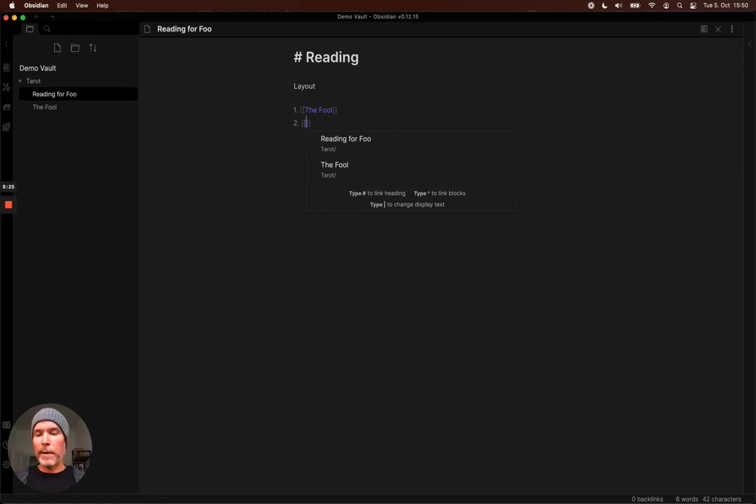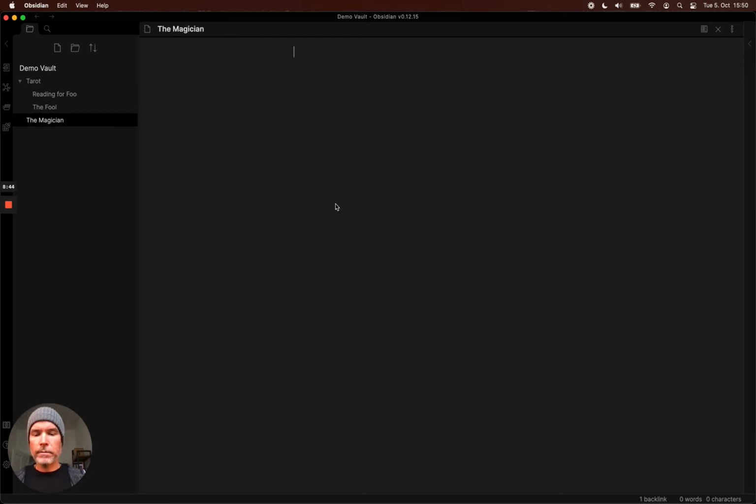So if you can just remember one word in the title, it's very likely to come up, or it'll be in the first handful of answers. So let's say that the next card that came up was the Magician, because why not? So now we've got two cards that are in here. I can go to the Magician, and obviously it creates that entry.